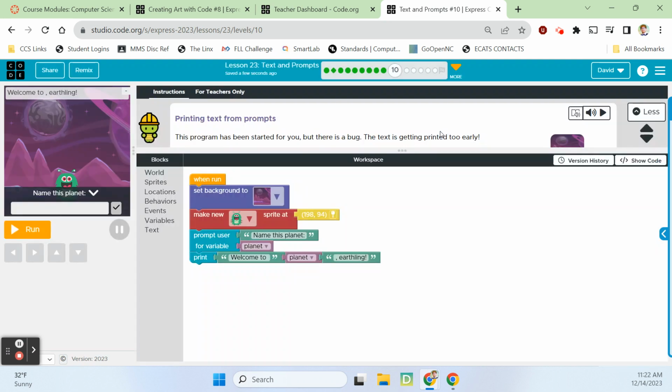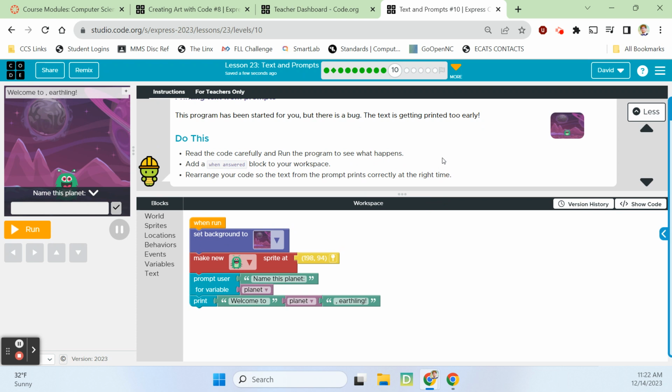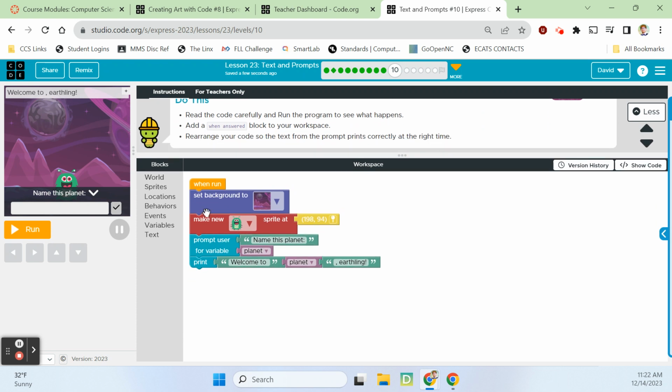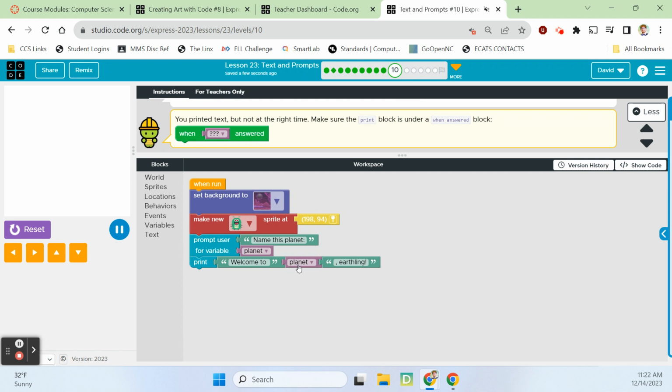All right. Bubble 10. Printing text from prompts. This program has been started for you, but there is a bug. Okay. So read the code carefully and run the program to see what happens. So we'll run it, name this planet Pluto. Welcome to Earthling. Oh, okay. For variable planet, welcome to planet Earthling. Why isn't it working? You printed text, but not at the right time.